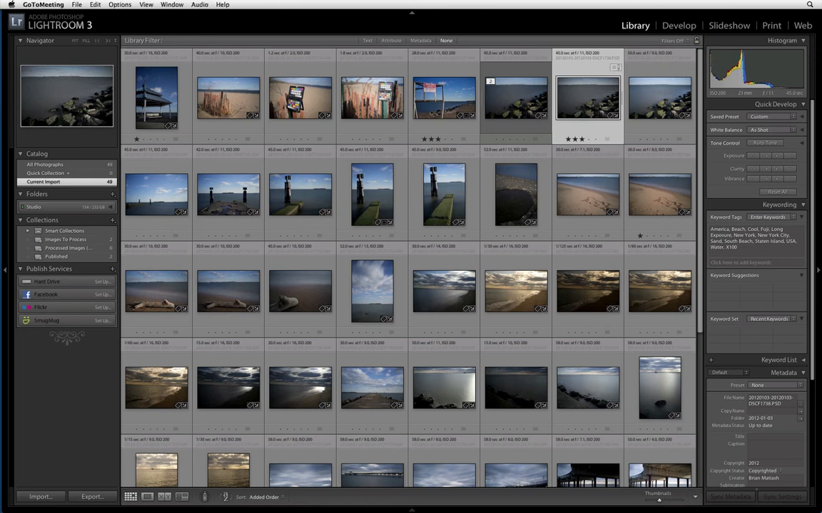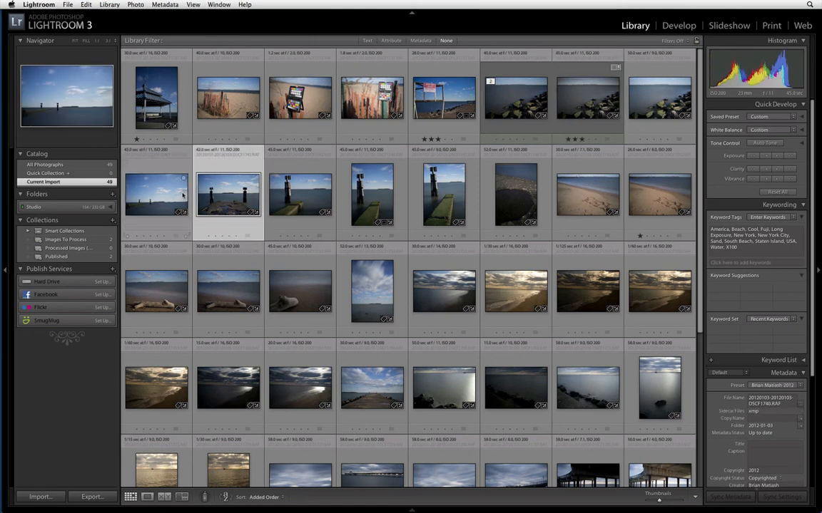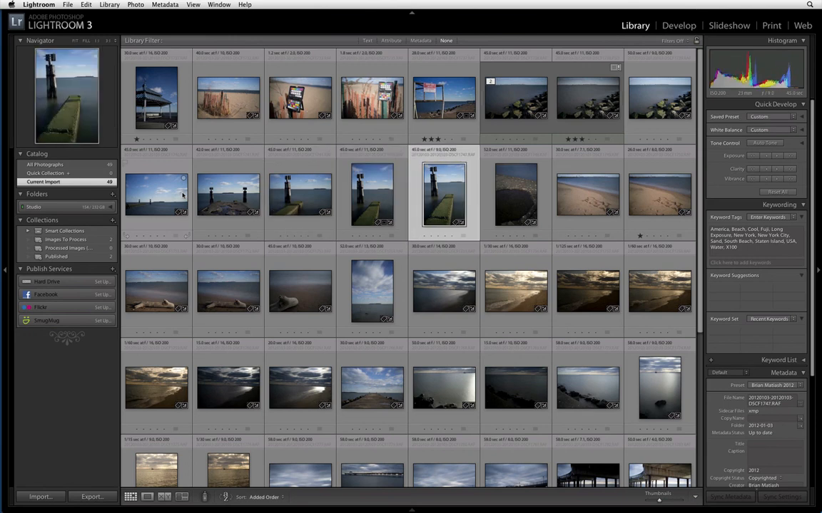Oh, what if I have brackets? That's a great question. So Ernesto's asking, what if you had 7 shots because you did HDR? So let's just pretend these 5 images, 1, 2, 3, 4, 5, are brackets to tone map an HDR image. What I would do here is select them.